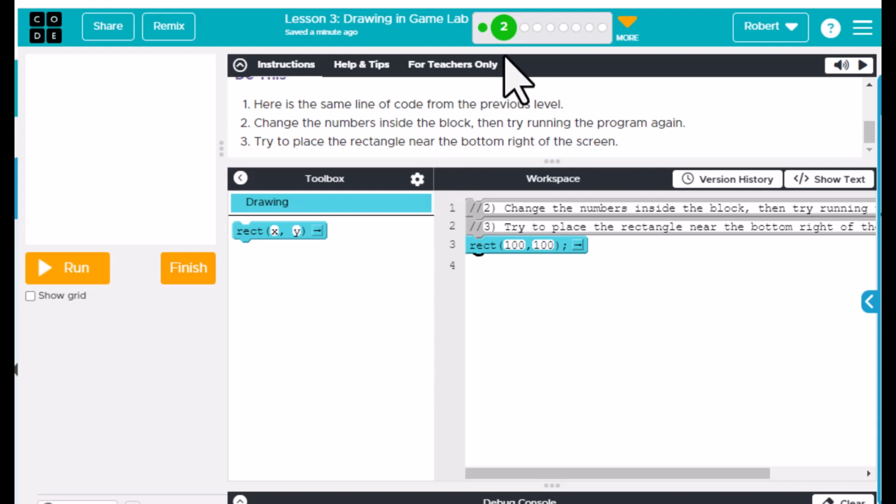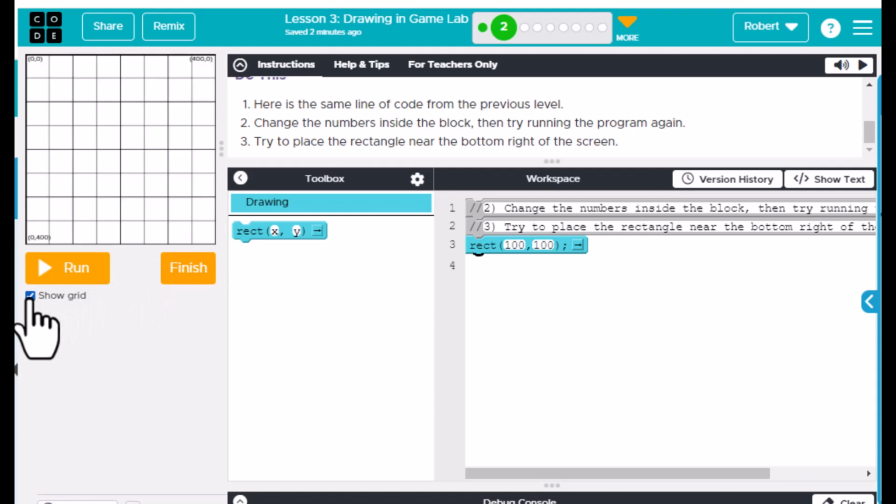Okay, let's look at activity 2 for unit 3. So this takes the same line of code that you had from the previous lesson, 3.1. And what they want you to do is change the numbers inside the block and then try running the program code again. So for example, if we did show the grid here again, and if we run this, it's showing up right here like it did previously.